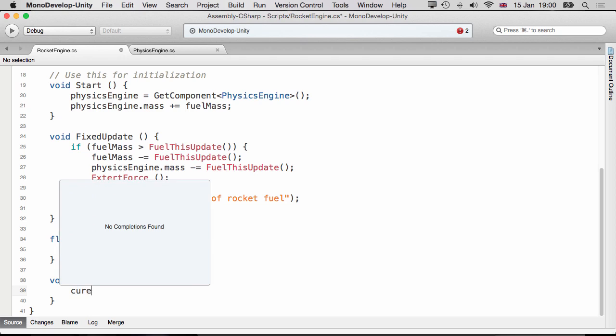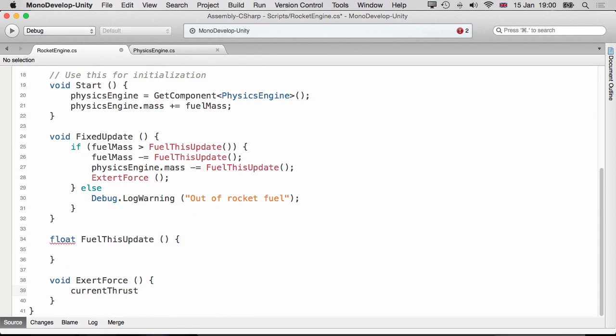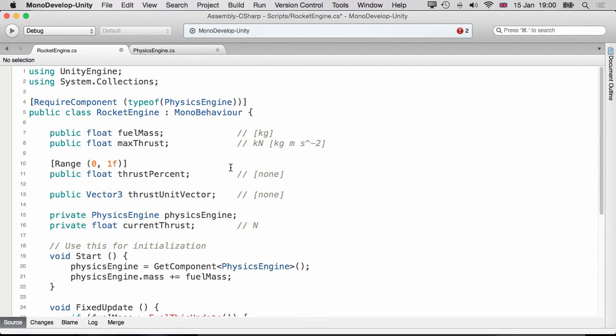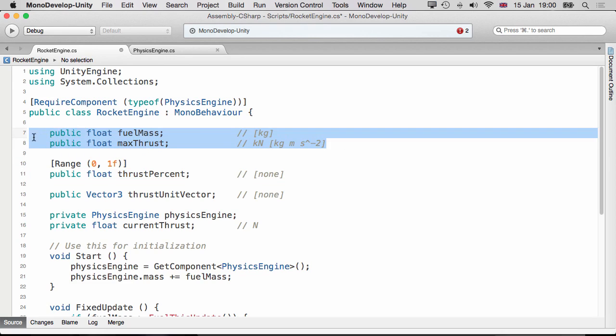Well, it's going to now update this current thrust, which we declared at the top here because we need it in a couple of different places. It's going to take the current thrust, and it's going to say it's the thrust percent times the max thrust. Now, be careful. The thrust percent is dimensionless, fine. The max thrust has dimensions of kilonewtons, or units of kilonewtons.